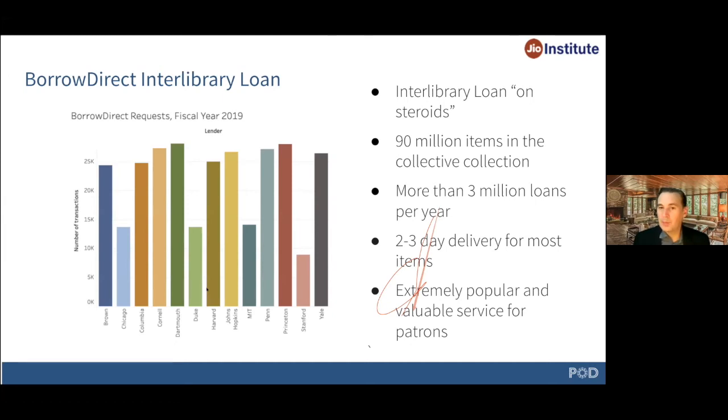Borrow Direct has been described as interlibrary loan on steroids. Not only is there a massive collection from which you can request loans from other participating libraries, the collections are massive and deep. There's also extremely rapid turnaround time for most of the members of the Confederation. If you may be familiar with East Coast geography, most of the Ivy League schools are quite close to each other. They're only a couple of hours worth of travel time. And courier services have been established over the years that allow for extremely rapid turnaround.